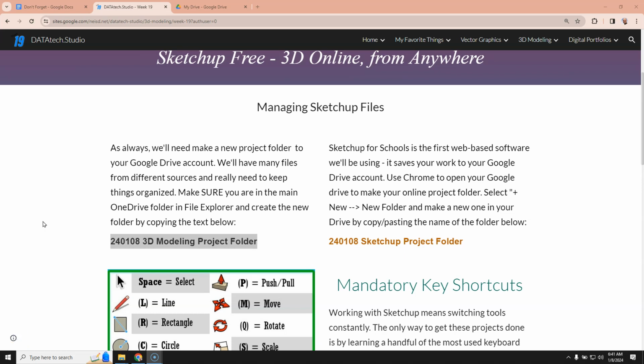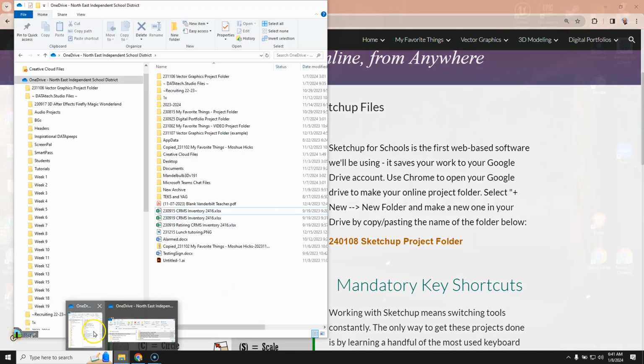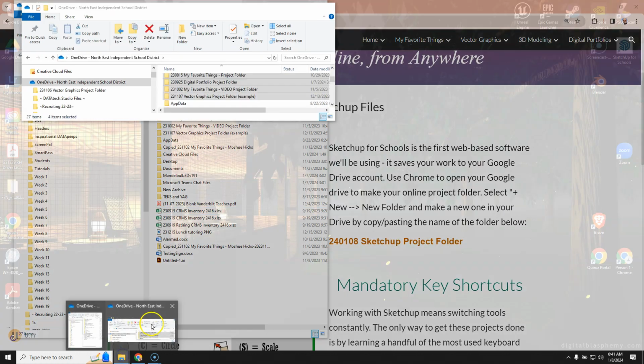So today we're going to create a new folder as we begin our 3D modeling unit. We're actually going to need to make two of them. The first one we'll make is going to be in OneDrive. So I'm going to Control-C copy and then go to my File Explorer. Now I have one here.